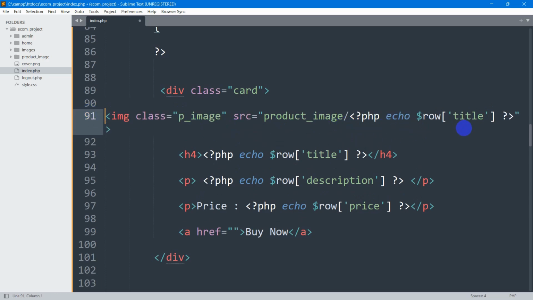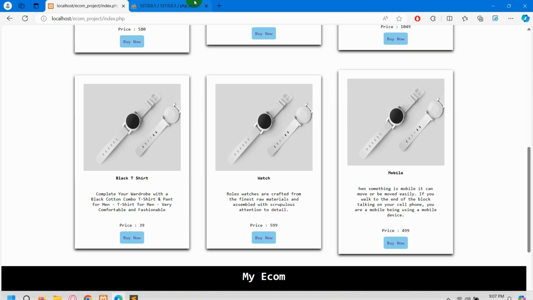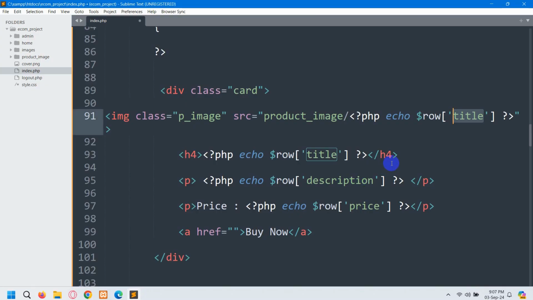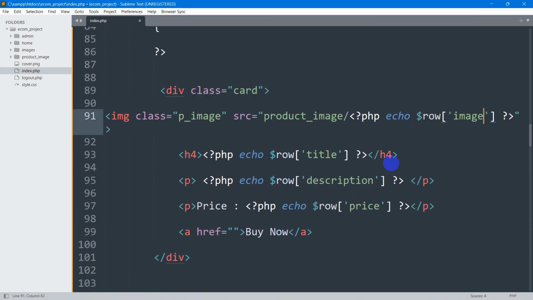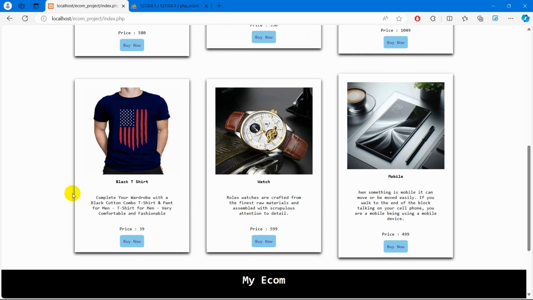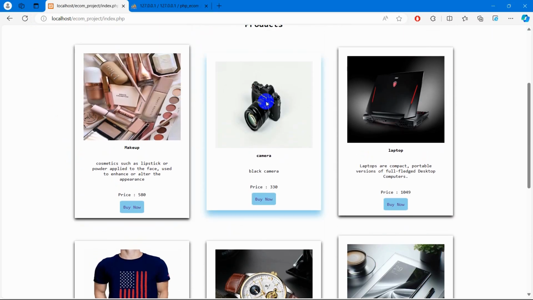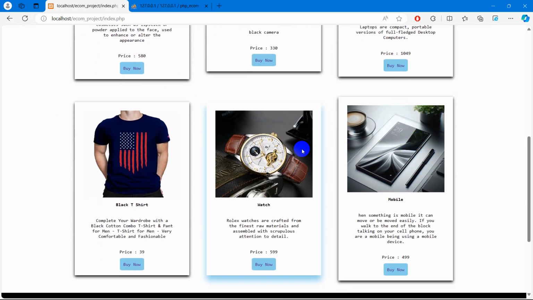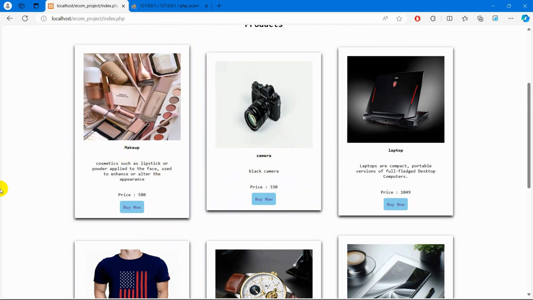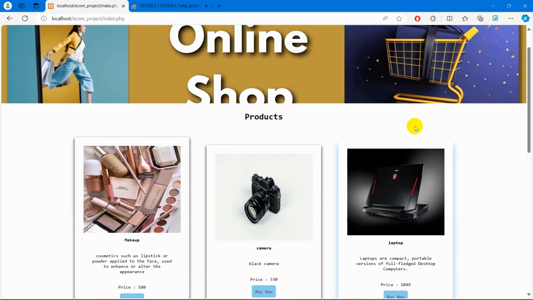So inside this, here you can see title. So instead of title, we need to mention the column name. Here you can see it is image. So we are going to say here image. If we now save it, then if we now refresh, there you can see every card has a different image and everything is coming from the database. So this is how you can display data from the database table on the home page.